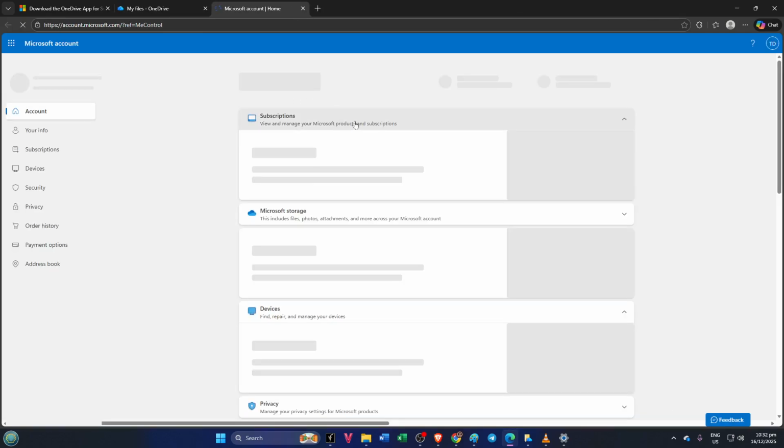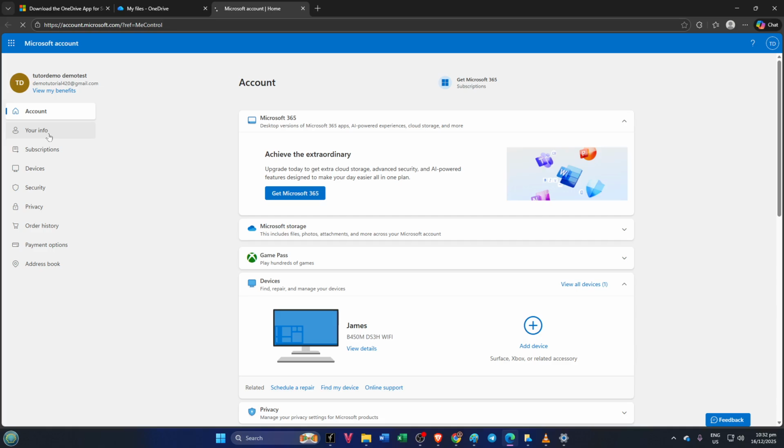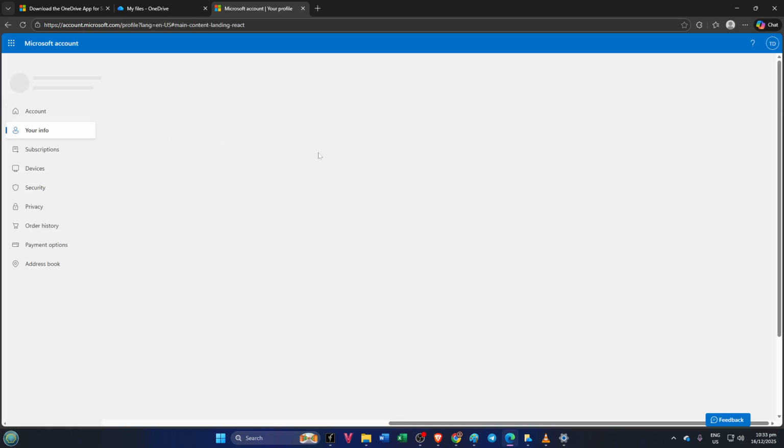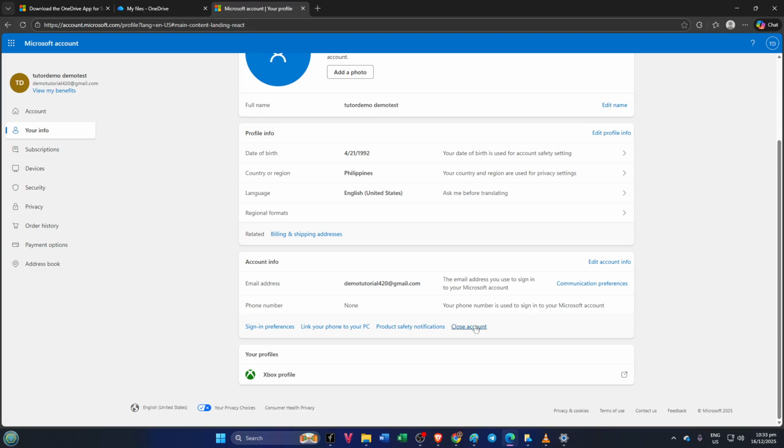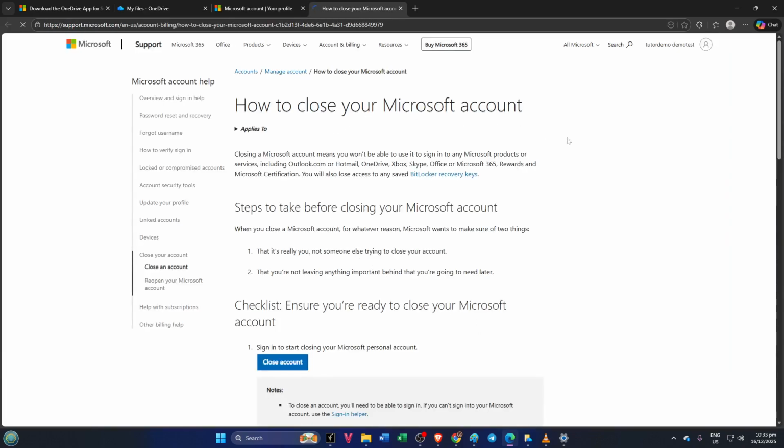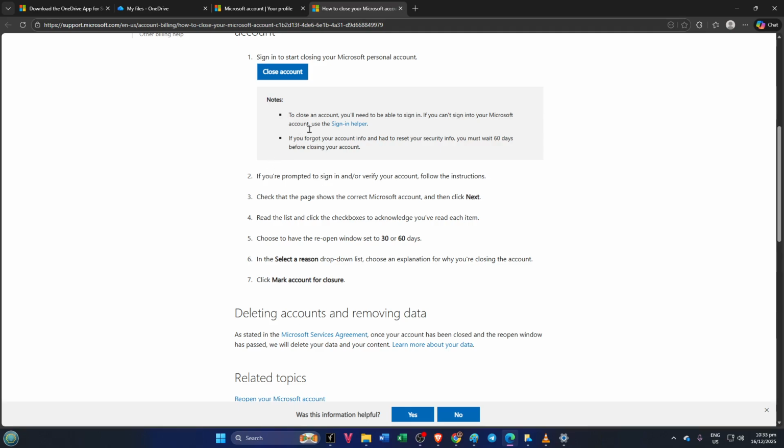Microsoft will guide you through several verification steps to prove it's really you making the request, which is important to help protect your data. Before confirming, they'll ask you to choose a 30 or 60-day grace period. During that time, you can still recover your account if you change your mind. Think of it as a cooling-off period, just in case. After you select Mark Account for closure, you'll lose access to everything tied to your Microsoft identity once the grace period ends, so double-check you've backed up anything important first.